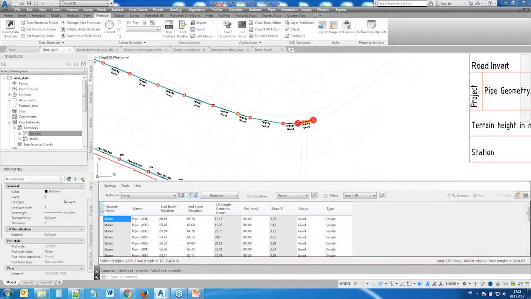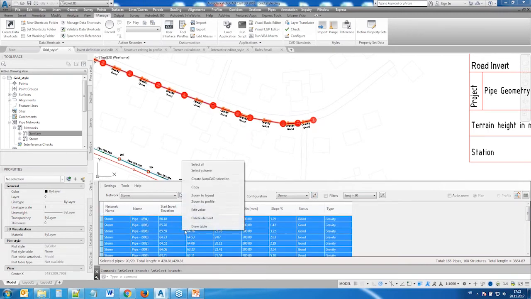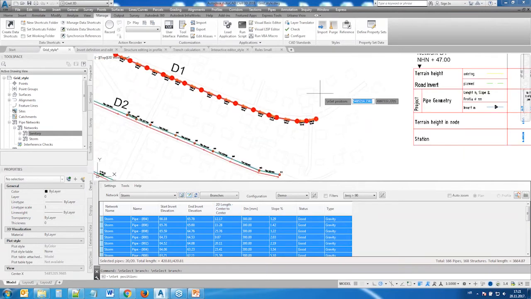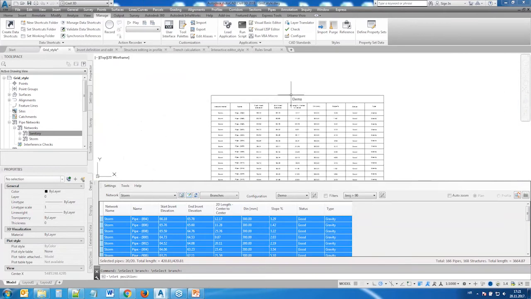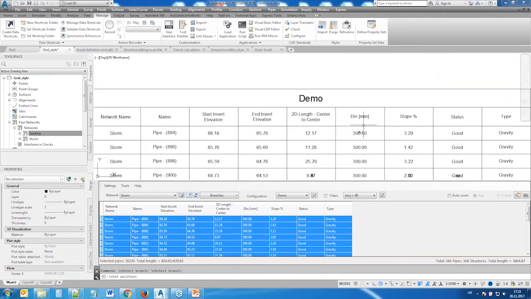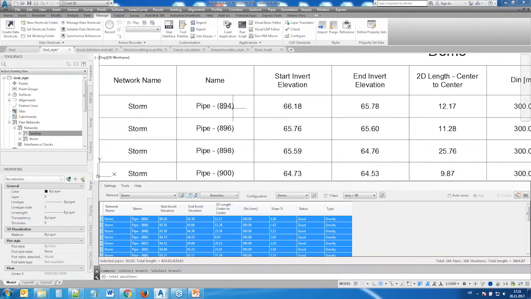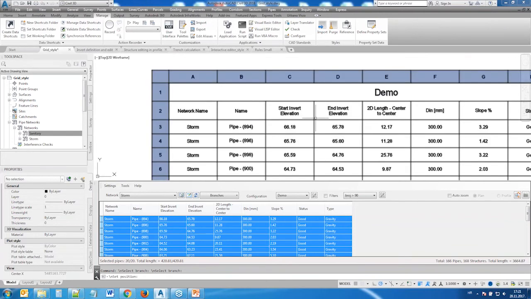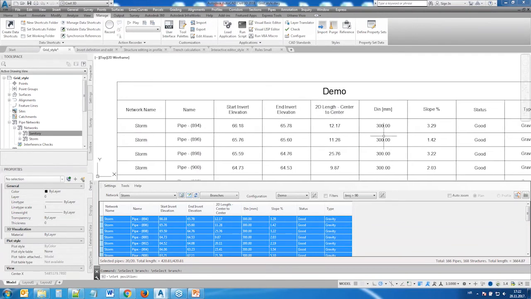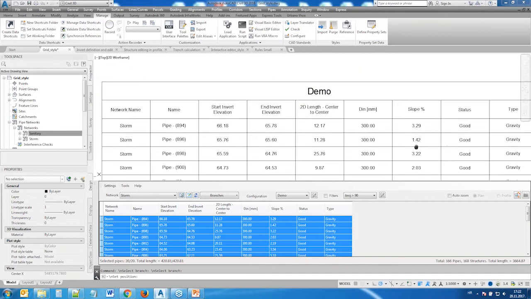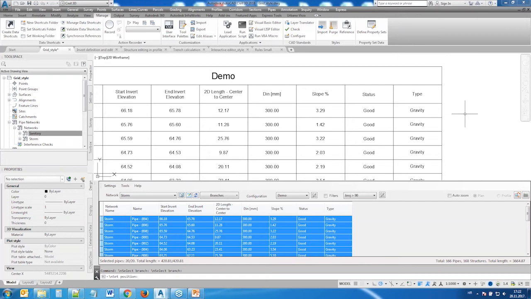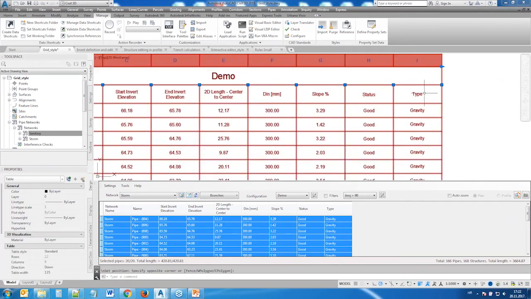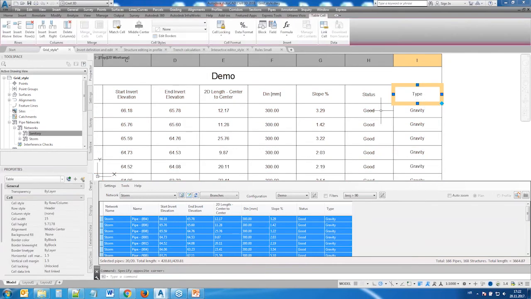What can I do? Well, for example, I can select everything and draw a table. And you see in this table I have standard Civil 3D data, things like names and inverts and lengths and slope. But I also have this property set data, and this is something you can't do with your standard Civil 3D.